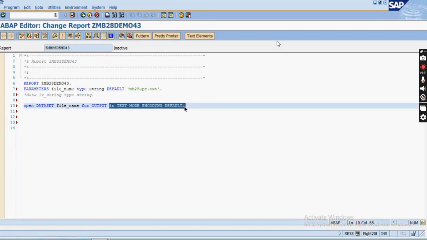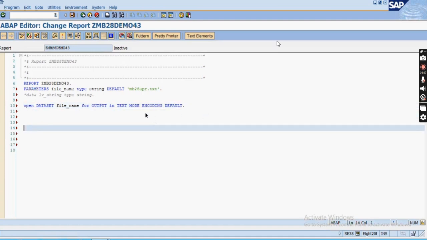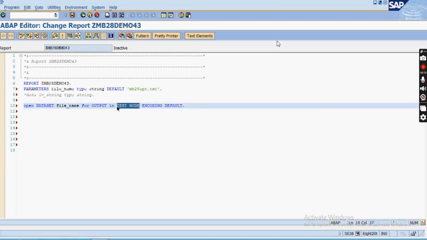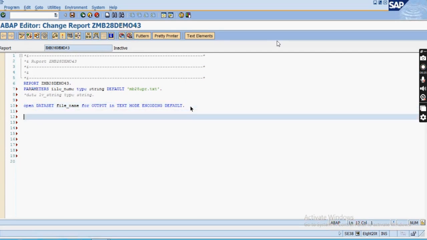In text mode and encoding default, this is optional. If you want, you can write it. If you don't want, you don't have to. By default, it is going to take the text mode, and the encoding by default is going to be default.